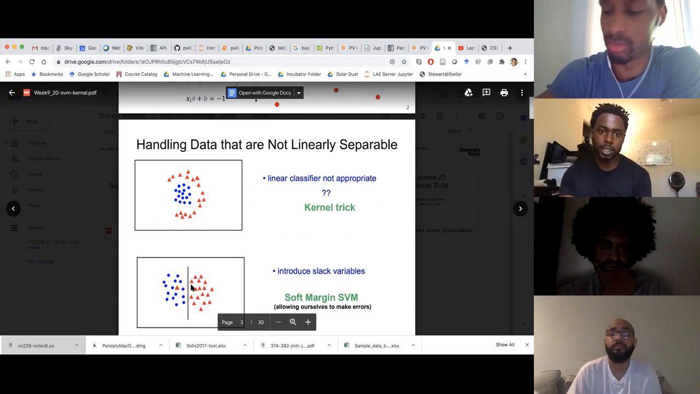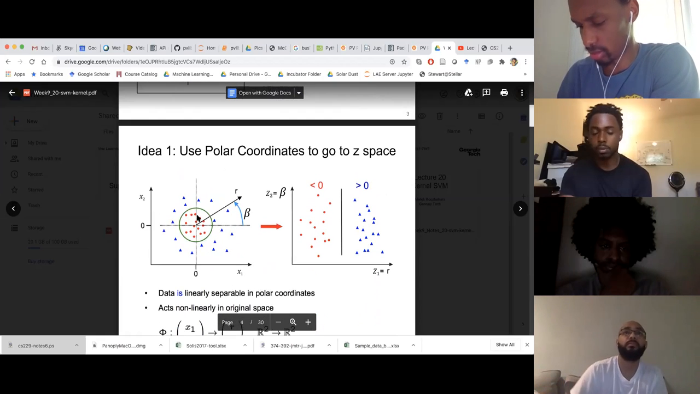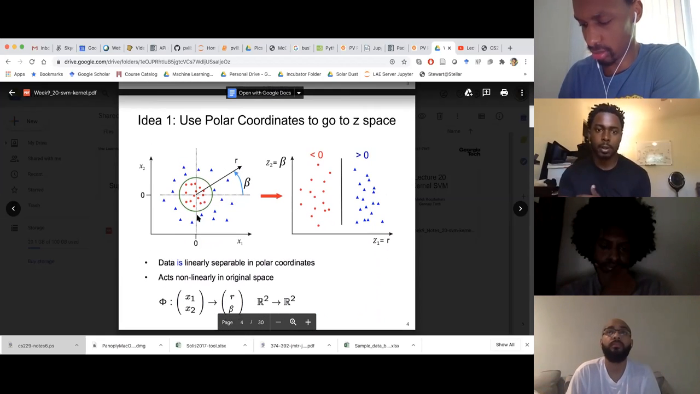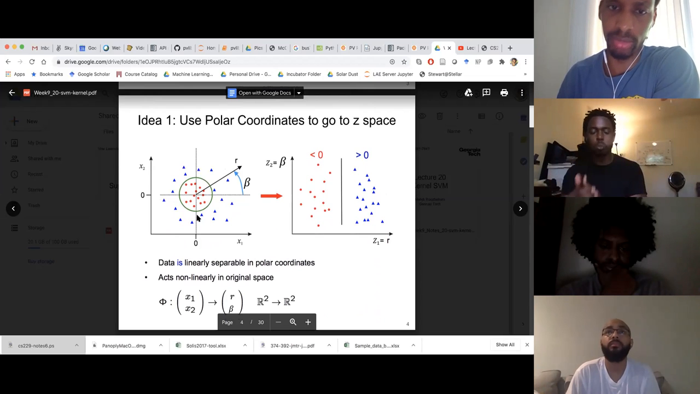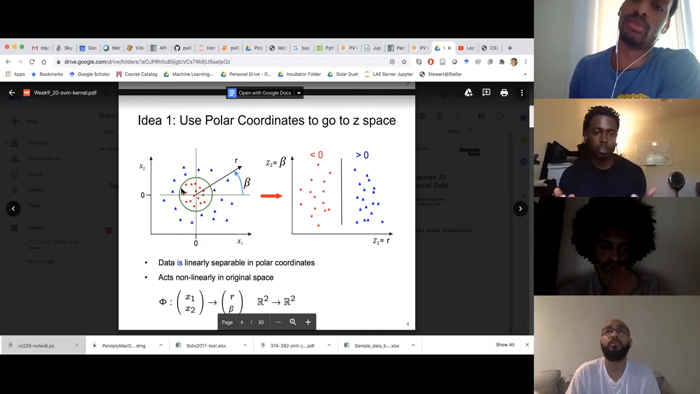So here's the idea. Let's say we're basically taking some version of our circular reds and blues, but I guess we've inverted the colors for this. And you might ask yourself, okay, how can I use a linear classifier on this where I obviously need to draw a circle?